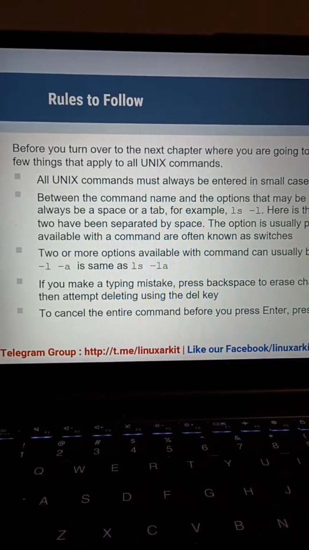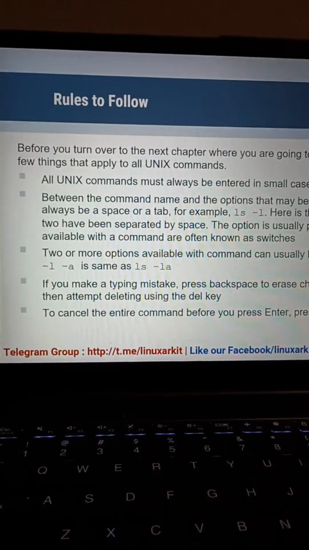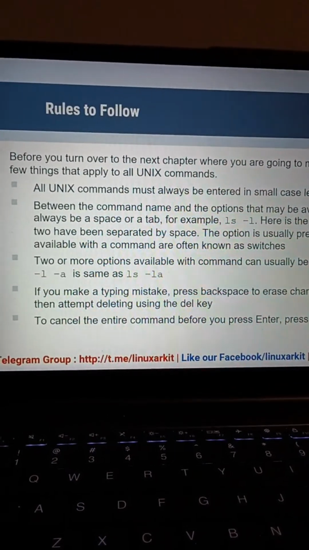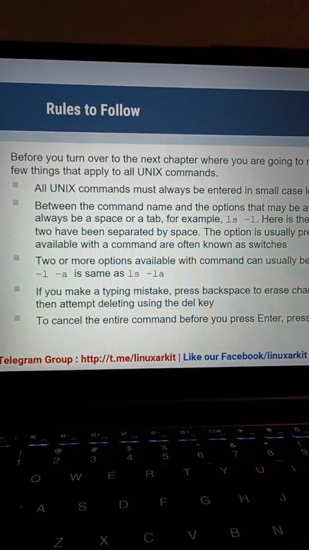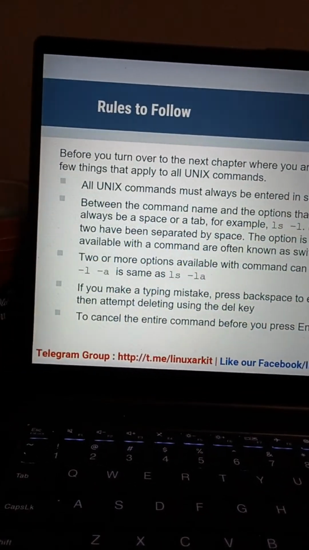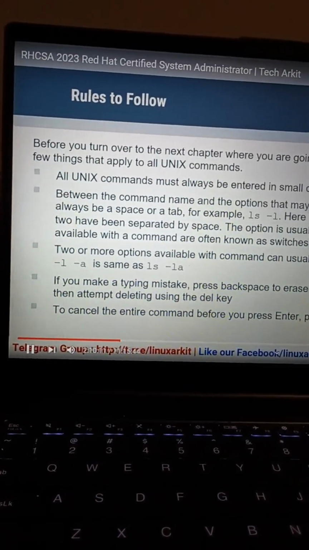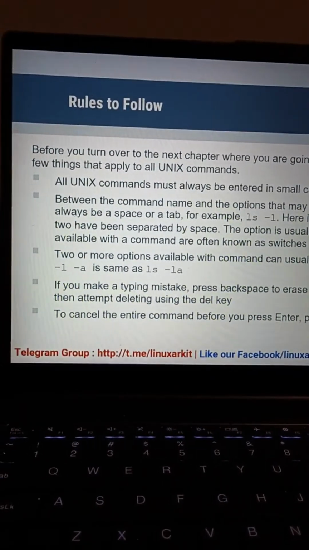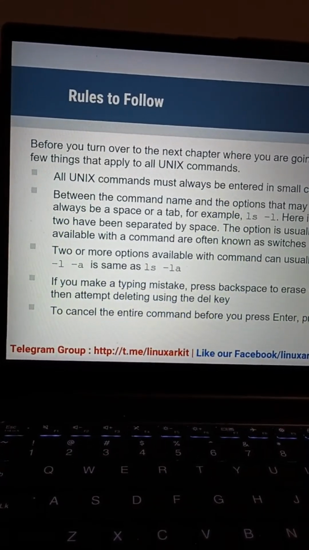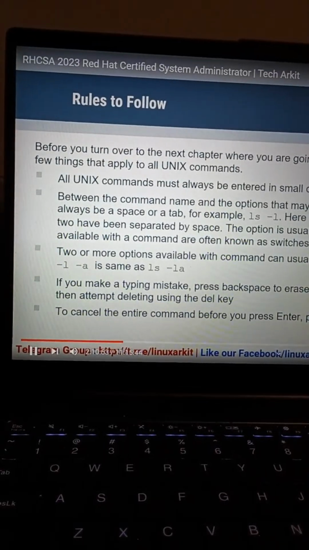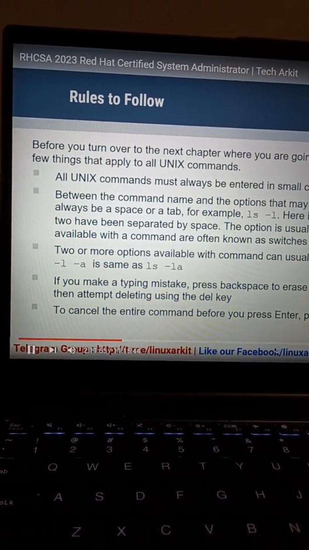An option is usually preceded by a minus sign, which is called a hyphen. The options available with the command are often known as switches, like ls hyphen l. The command is ls. If you have multiple options or switches, you can combine them after the hyphen, after the minus sign, like that.